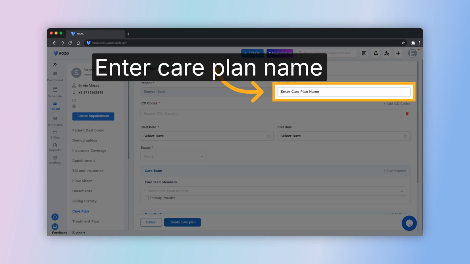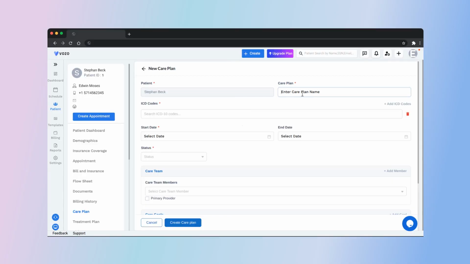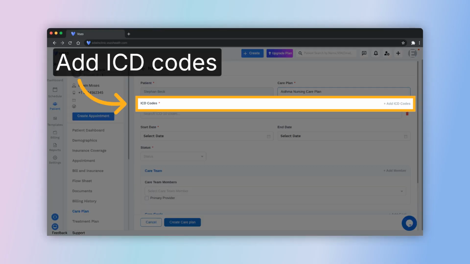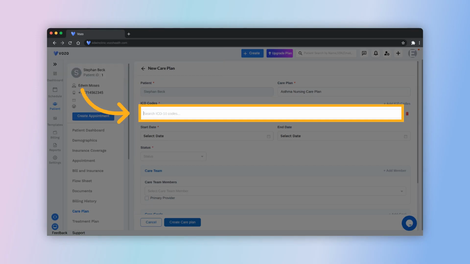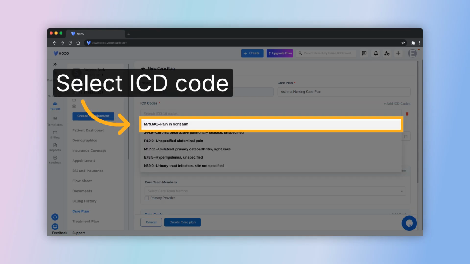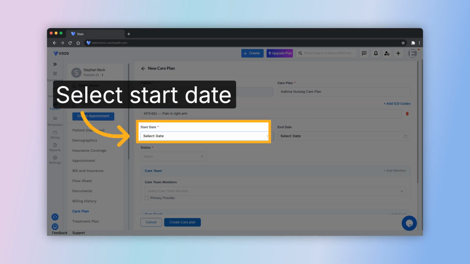Add a care plan name to specify the title of the new plan. Let's create a sample one here. Now add the associated relevant diagnosis codes with the care plan. You can search for the available ICD codes for selection. Click Select Date to set the start date for the care plan.